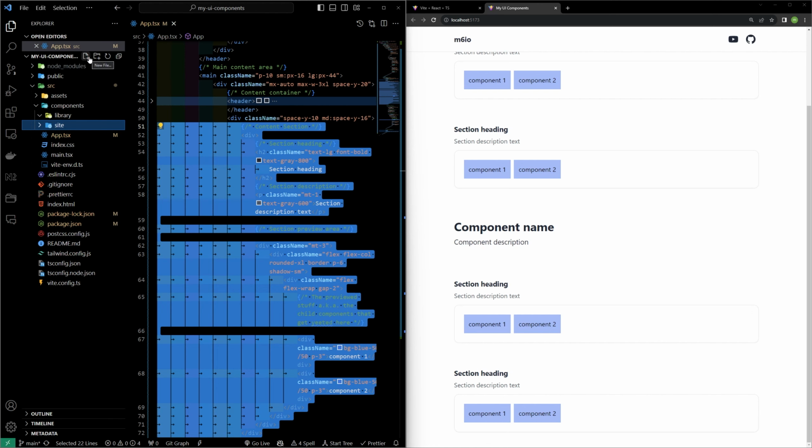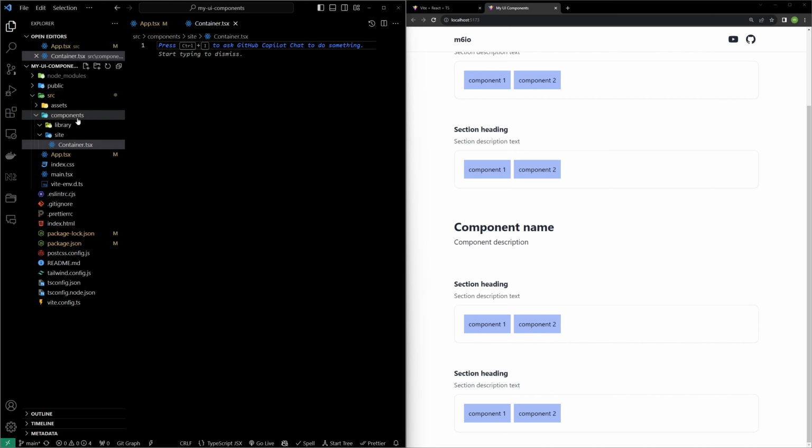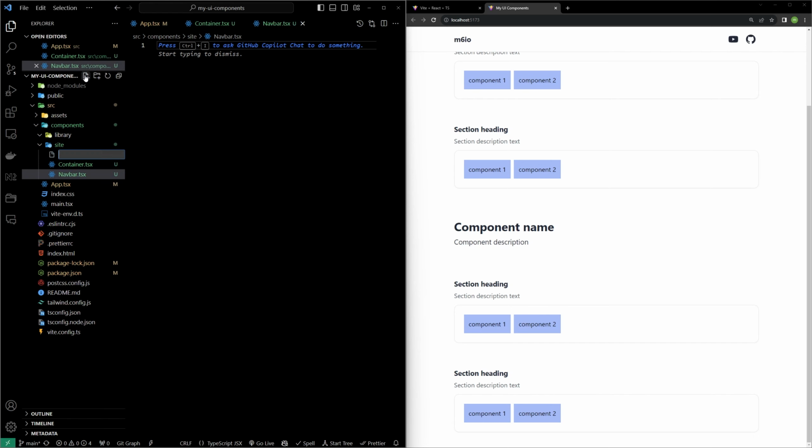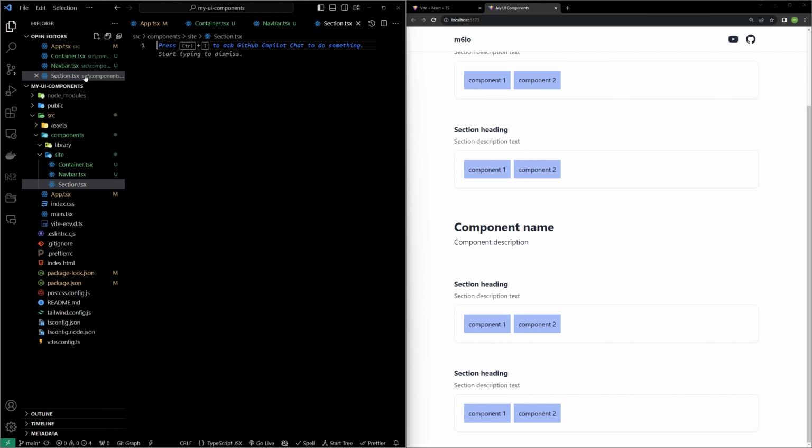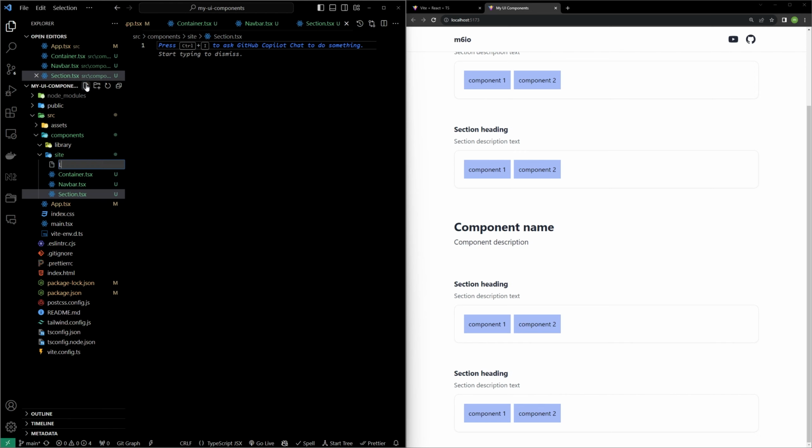And the ones that we're going to put in here, I'm just going to create all of them right now just to save some time. So the ones that we're going to create in here are going to be the container. So it's going to be the content container. The other one we're going to create is Navbar.tsx. And then we're also going to create the section.tsx. And for good measure, we'll add layout.tsx.